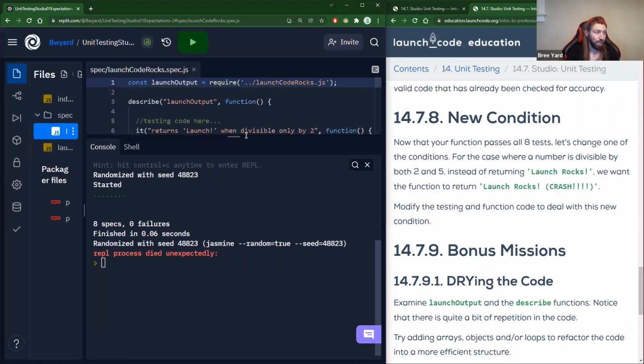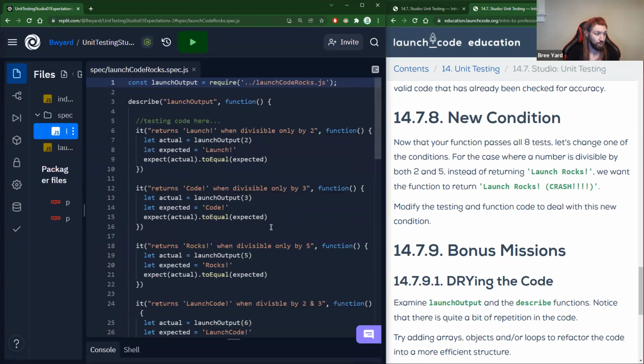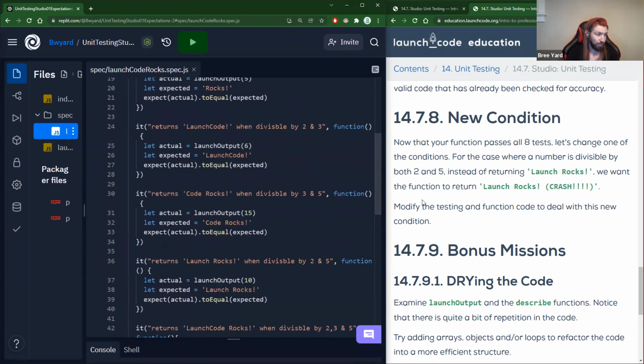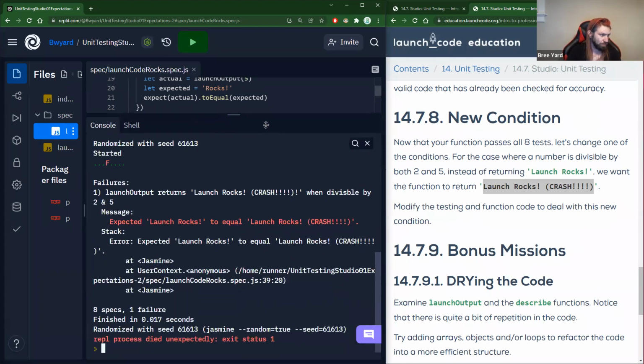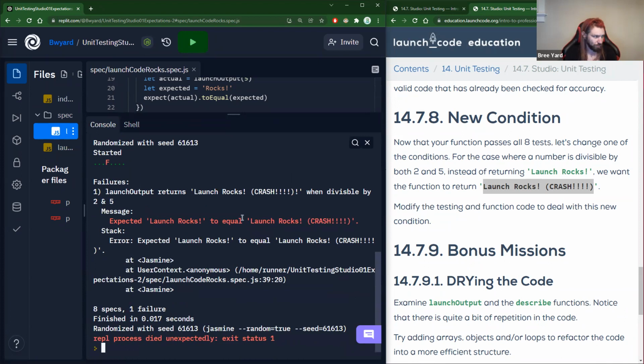So that means we need to go to that test because that's the test that's changing. We find 2 and 5. The variable is no longer launch rocks. It's now this. So we're going to copy this over and we're going to change launch rocks to launch rocks crash. Right? So now we're going to go expected here. And we're going to change it to that. So when we run this code, it fails because it gets launch rocks.